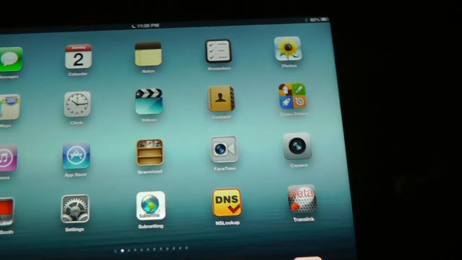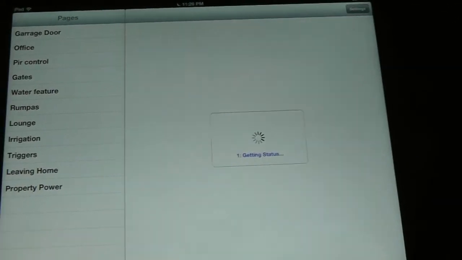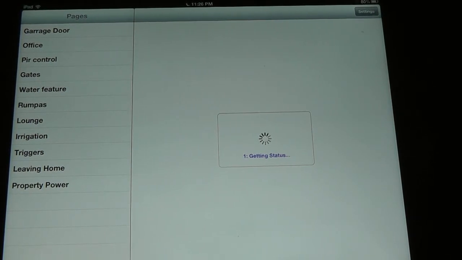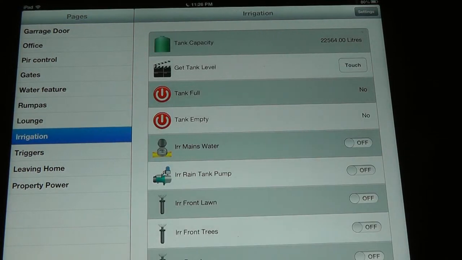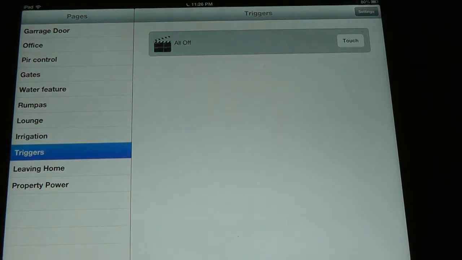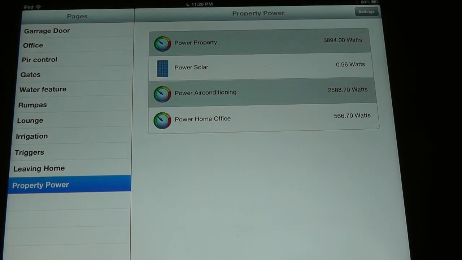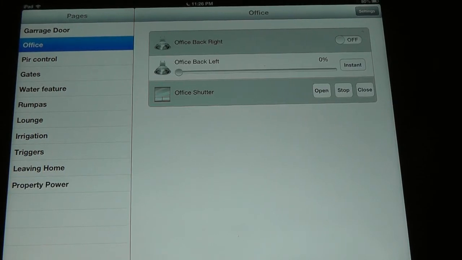Now, normally when you connect to the program, it connects back to where you last were. So if you were already in the house using a particular page, that will be the page that it will remember and bring you back to. So you can go to the rumpus, the lounge, irrigation. Here we have an all-off scene, the property power. So that's some of the new features of the new Translink 2.0 firmware.